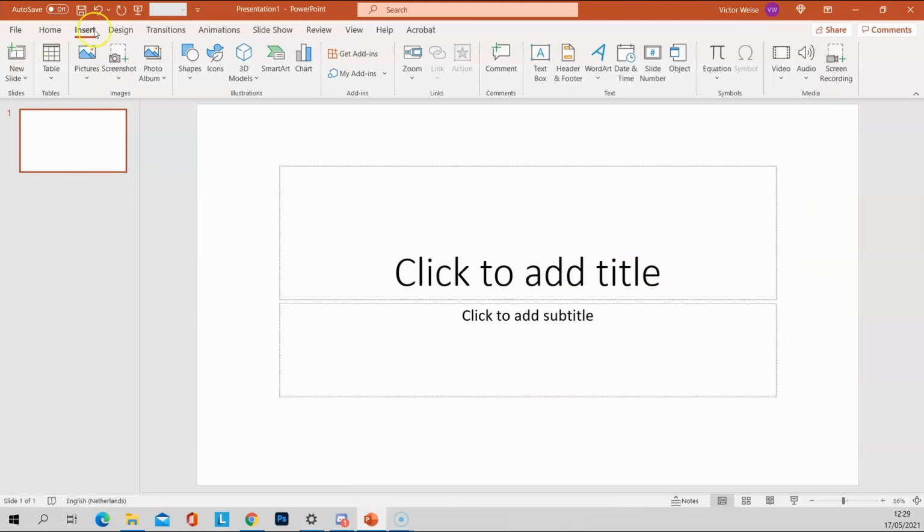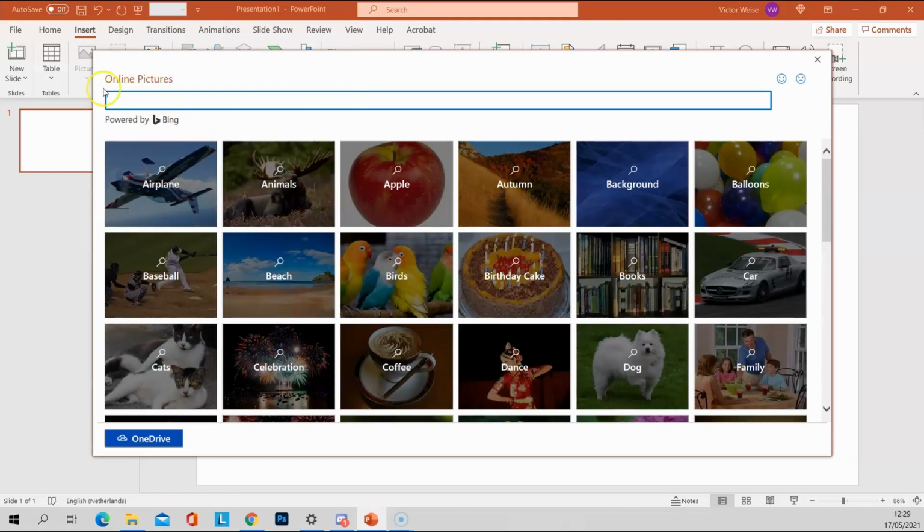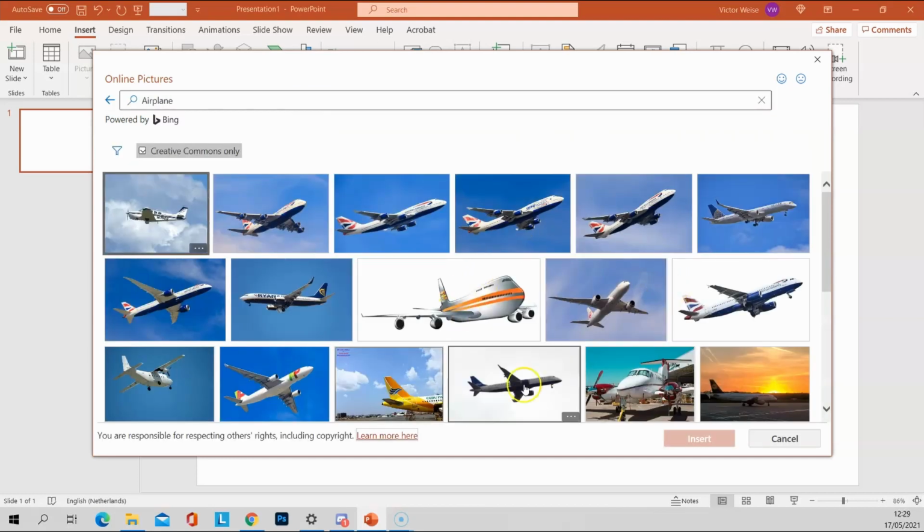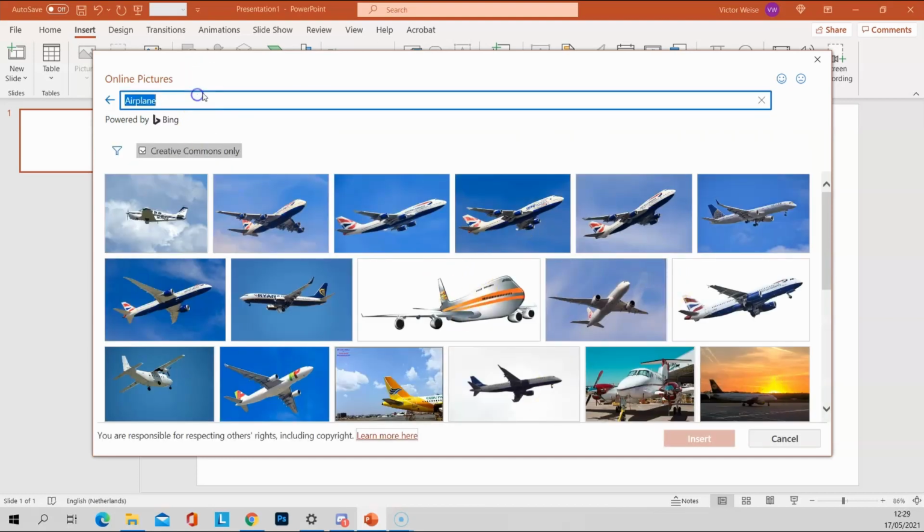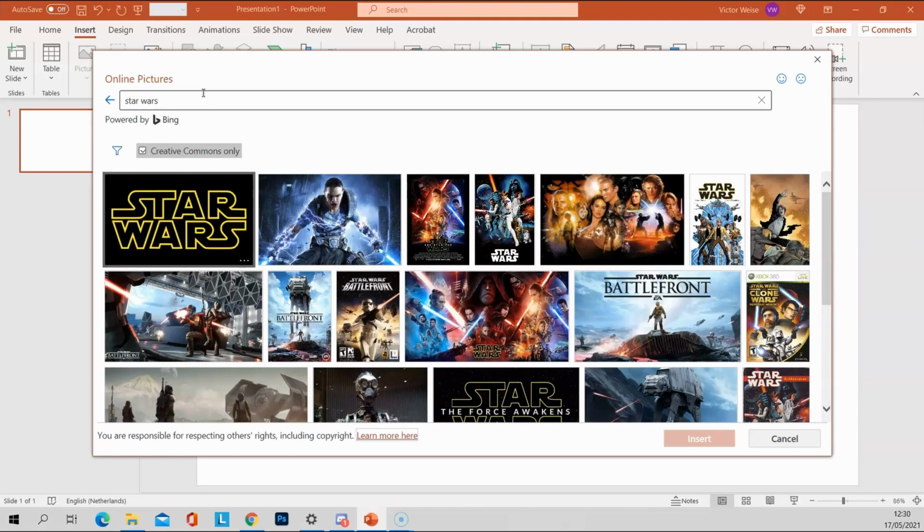Alright, now that we've seen that, we're heading over to the next part, and that will be online pictures. The online pictures are generated and powered by Bing instead of Google, and it gives you the opportunity to search for anything on the internet, and you can use these pictures in your presentation once the stock images don't have exactly what you're searching for. It also gives you the opportunity to search for something more commercial.